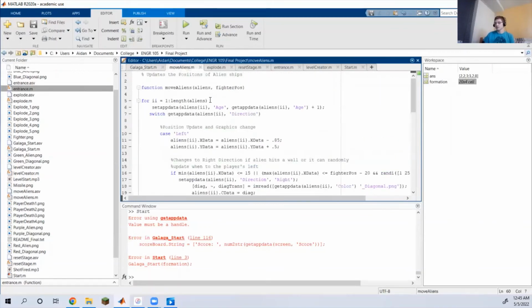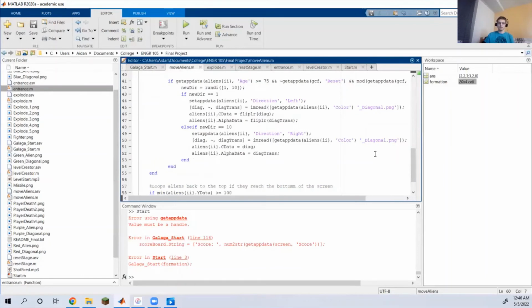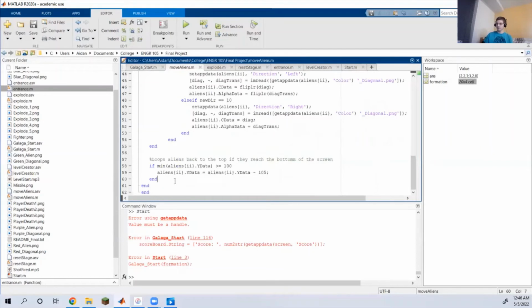Moving on, we have the move aliens function. This updates the position of the aliens. They have a direction variable, which is going to be left, right, or stopped. And that's pretty self-explanatory. They strafe left, right, or they don't strafe at all. They also have a chance to morph into one of the other ones. For example, when we saw them hitting the walls, that would change from a left to a right or a right to a left. And when they're stopped, every 100 game cycles, they have the ability to begin moving. And then at the bottom here, we have just a simple if statement that sends any aliens that hit the bottom back up to the top so they loop around.